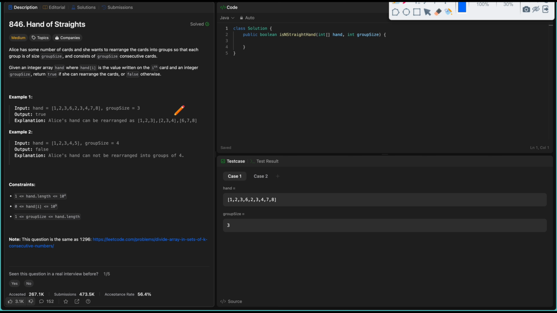Now let's jump into the solution space. The first observation we can make is that the hand size should be a multiple of group size. For example, in this case, we have 9 cards in the hand and group size was 3. So that's why we were able to form 3 groups. If it was 6, then we would have formed 2 groups. So this will help us in validation.